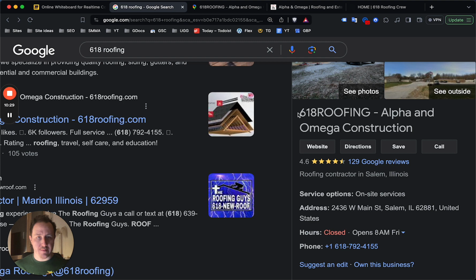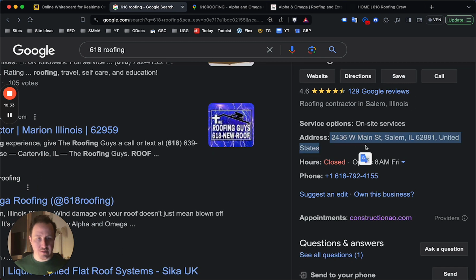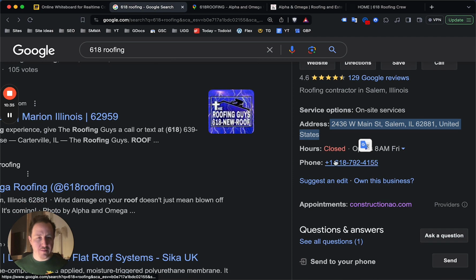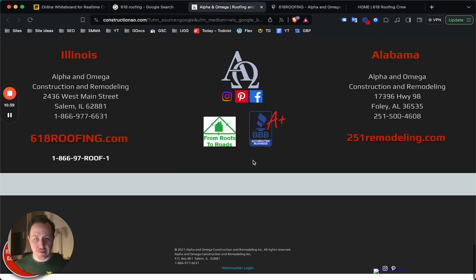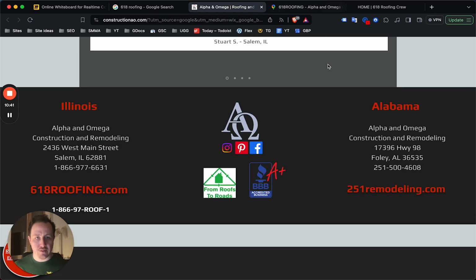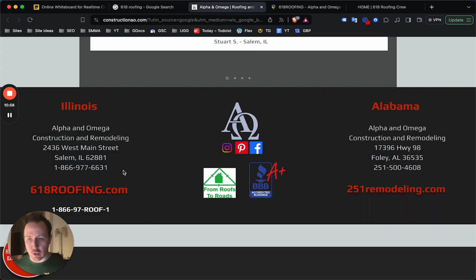So right now we have the name as 618 Roofing, Alpha and Omega Construction. The address is 2436 West Main Street, Salem, and the phone number is this. Now, if we check the site itself, it should say somewhere we have Alpha and Omega Construction. It actually does not mention 618 Roofing at all, besides this, which is not ideal, right? Because the name is Alpha and Omega Construction. We have the address right, but the number, 1866977, is wrong, right? In fact, this number doesn't show up at all on the site.